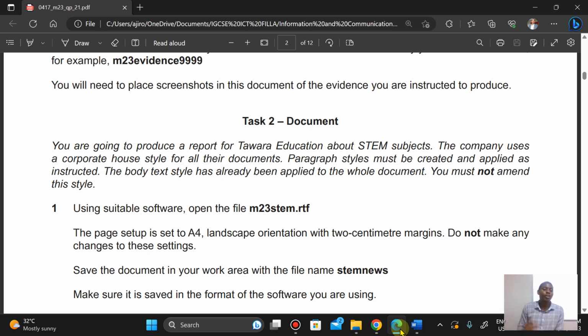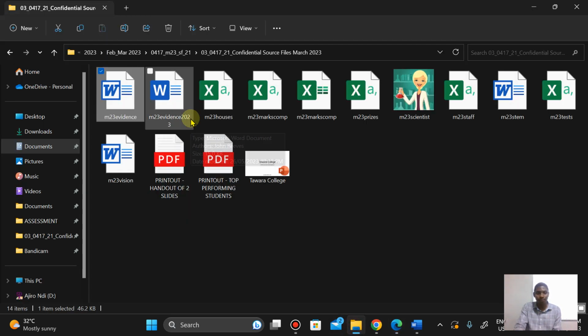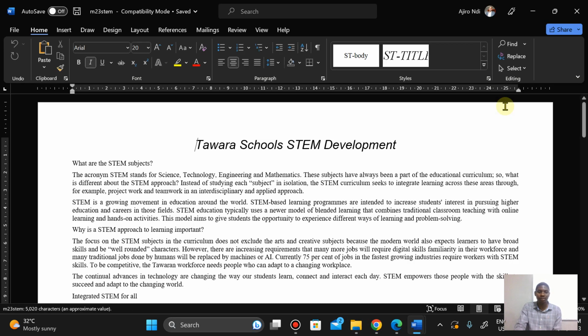Using suitable software, open the file m23stem.rtf. This simply means you're opening it in the software you're using. For me and for my learners out there, I recommend Microsoft Word. So to do this, I'm going to open m23stem here. Automatically it's going to open in Word. Okay, now I have this here.